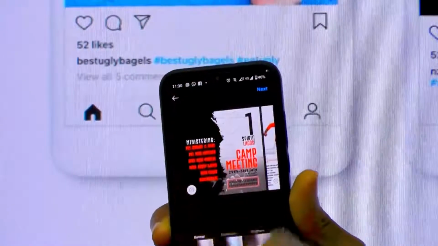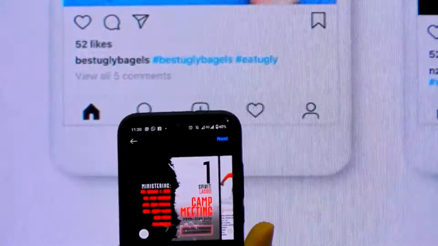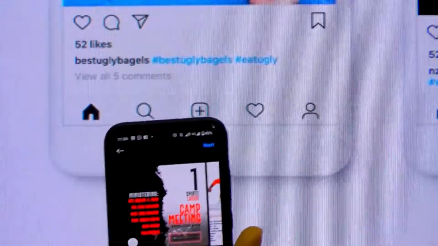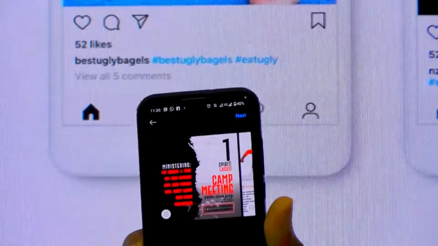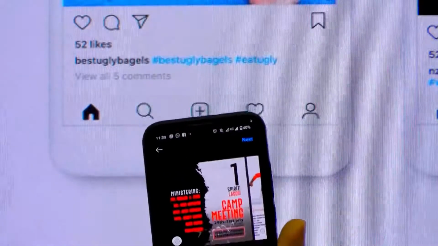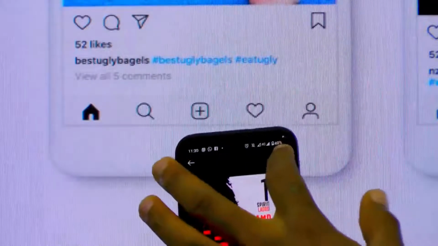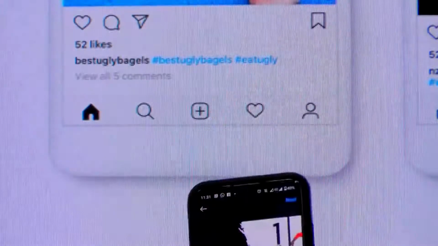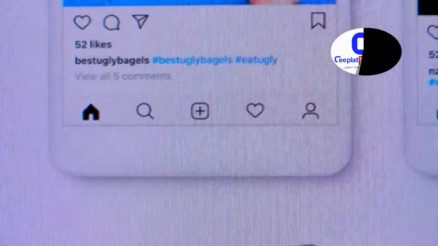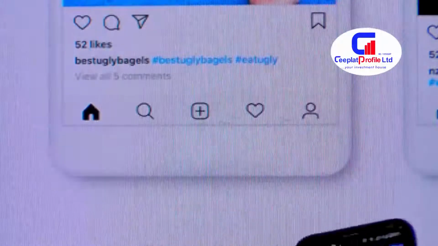So click on next. On the next page, it's going to ask you to use filters. Instagram has filters. So you can decide to slide through the list and find a particular filter that you would like to use. But if you don't want to use a filter, or if you're done selecting your filters, you can click on next again.